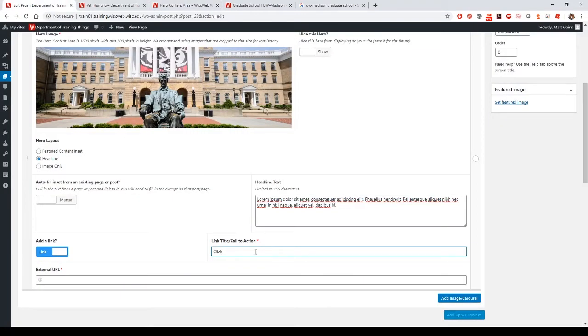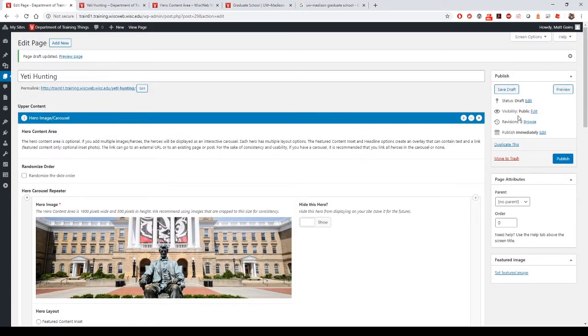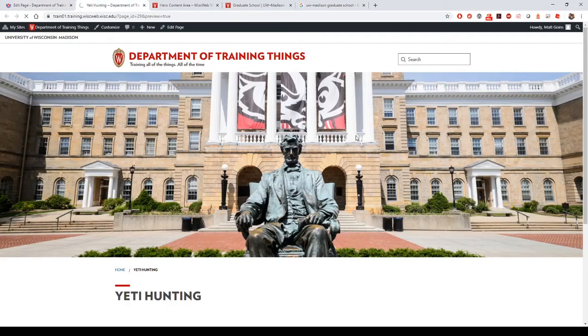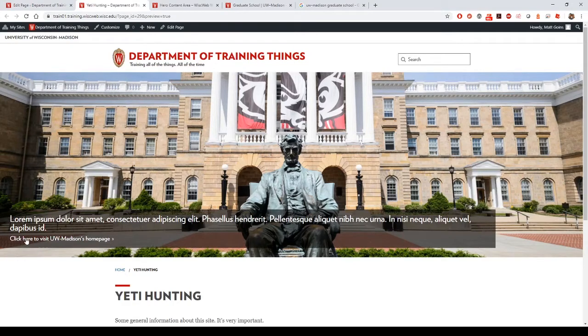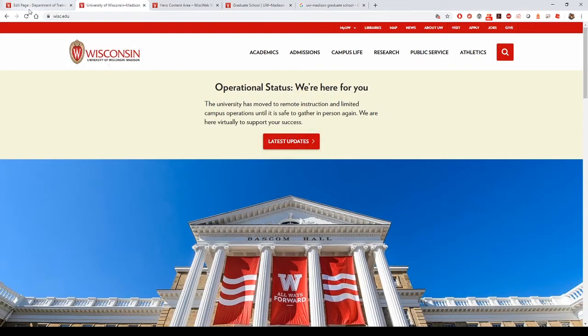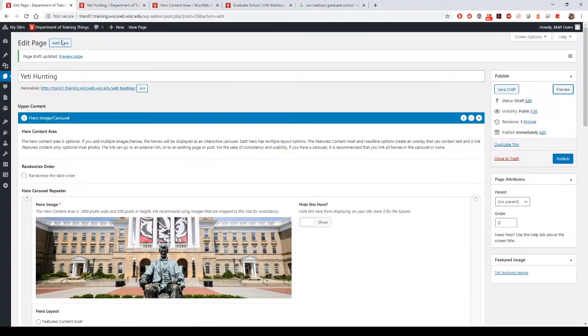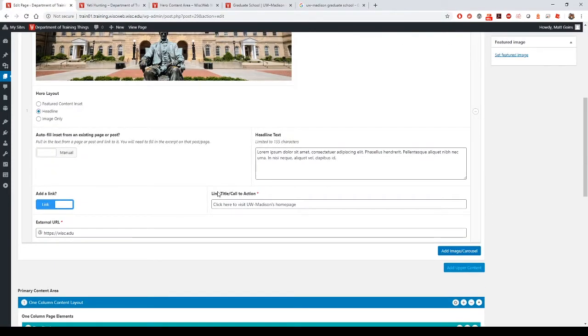So click here to visit UW-Madison's homepage. And then in here, I would type in the full HTTPS or HTTP:// and leave that as the URL there. So now what I can do is to check this out, click Save Draft, click Preview, back on over to our Preview tab right here. Here's the headline value, and then here's the link. And if I click on that, it takes me right there. So I will click back on that. And then back into my Edit tab.